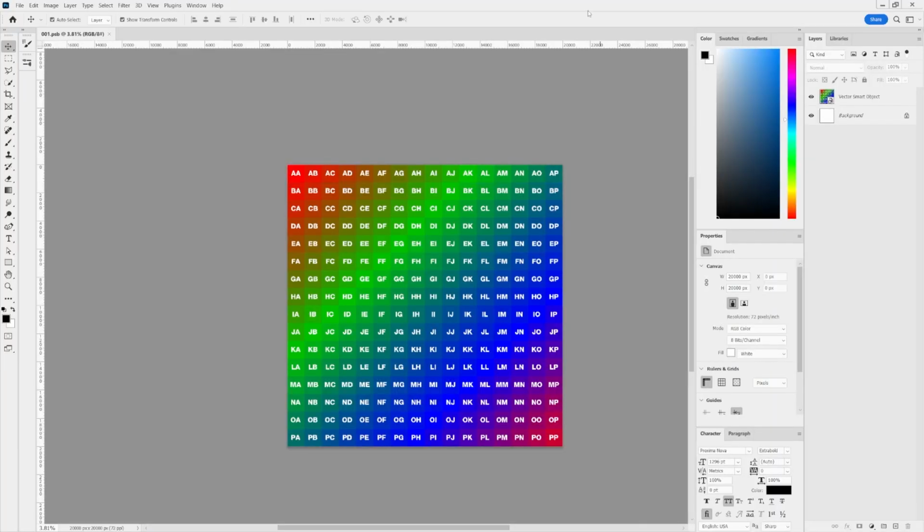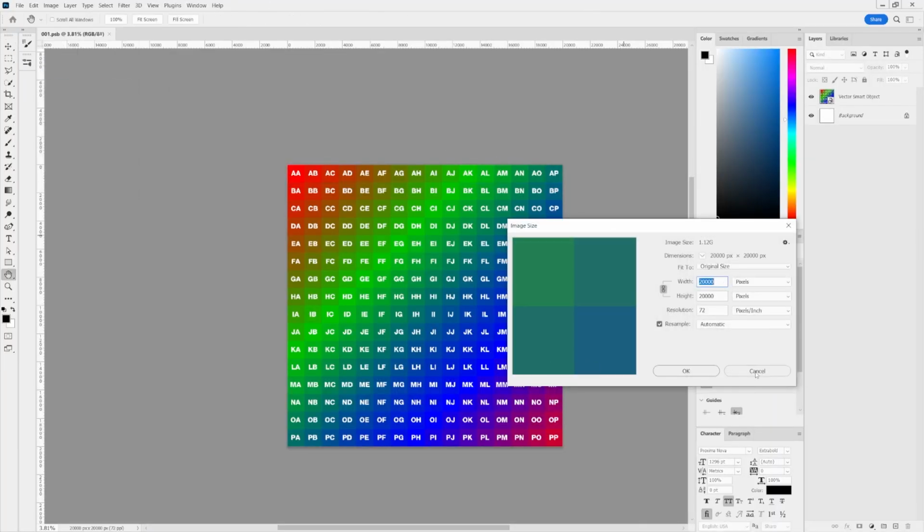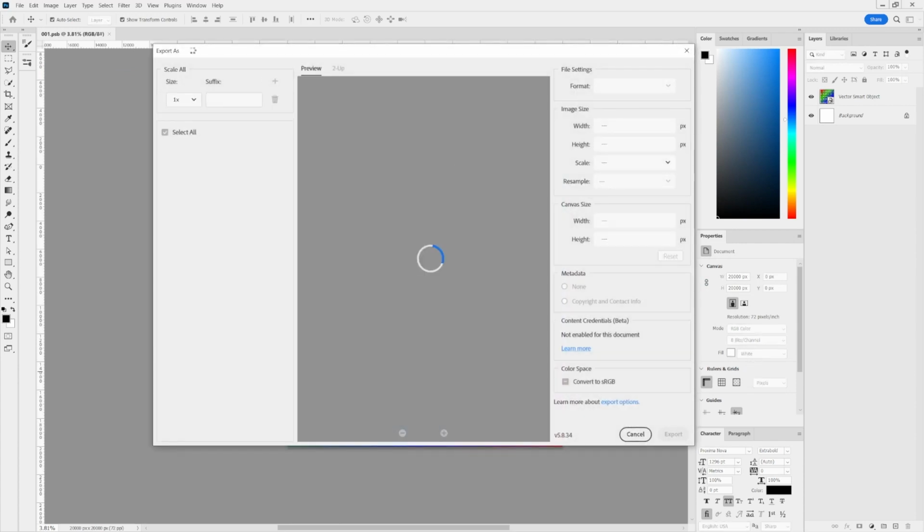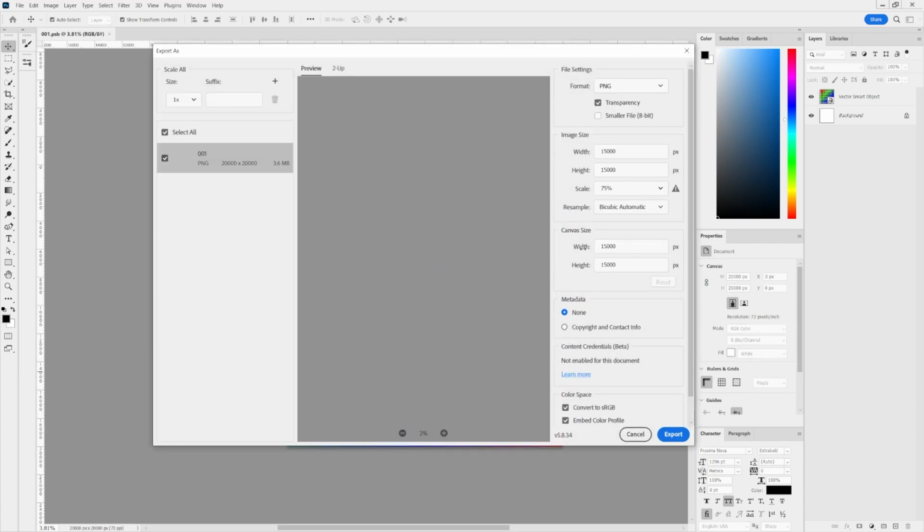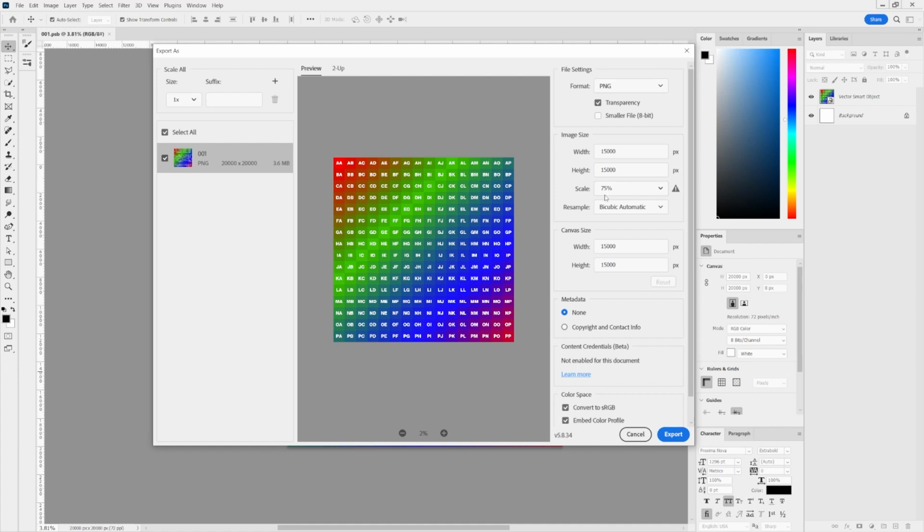If you're trying to export a really high resolution image, you've probably noticed that it caps at a certain point. So in my case, if I show you this square image, it's 20,000, but whenever I go to File, Export As, it caps it at 15,000, which in my case is 75% of the original. It's different case by case, but it's always something less than what you want.